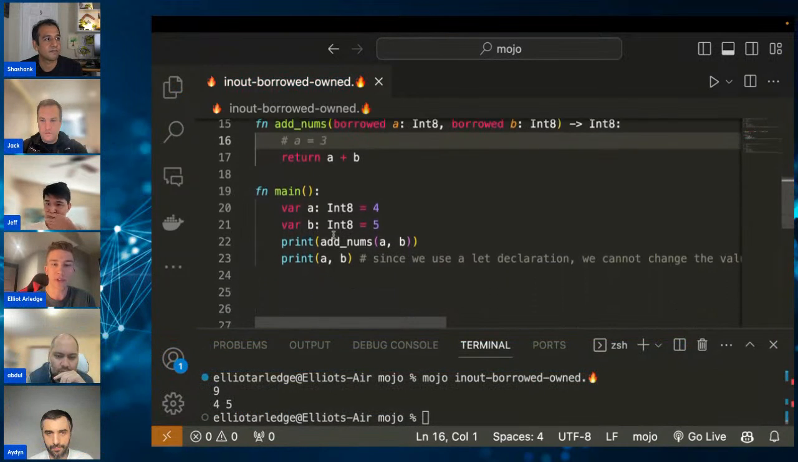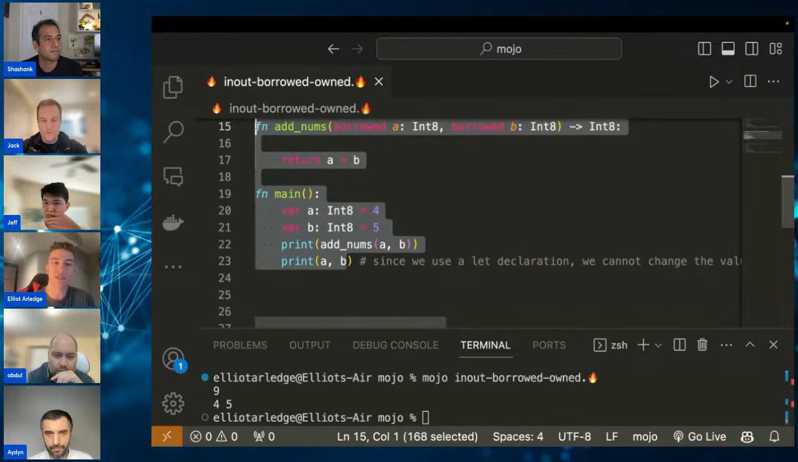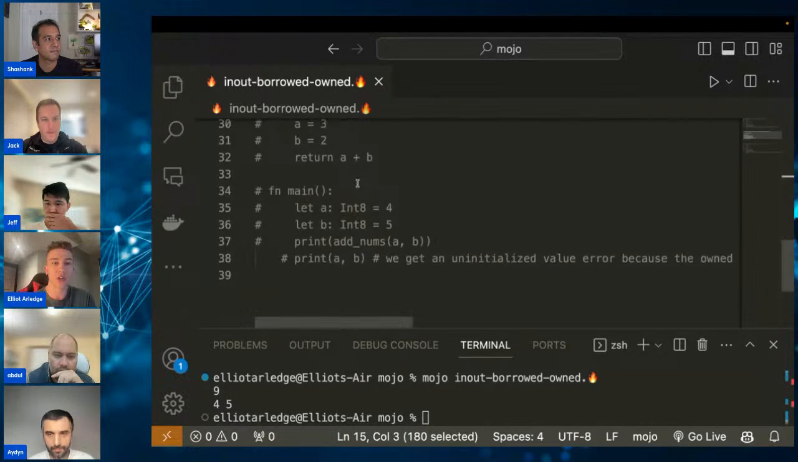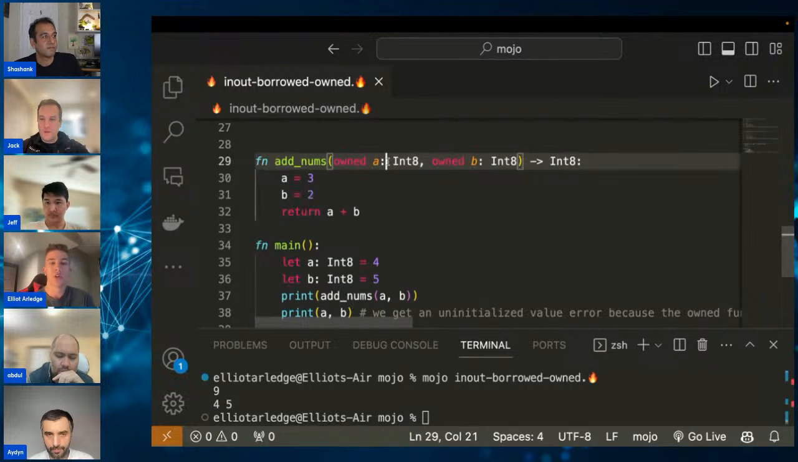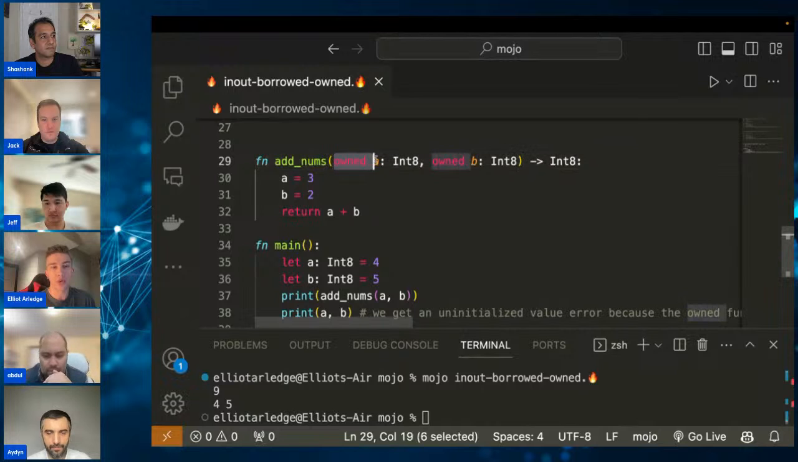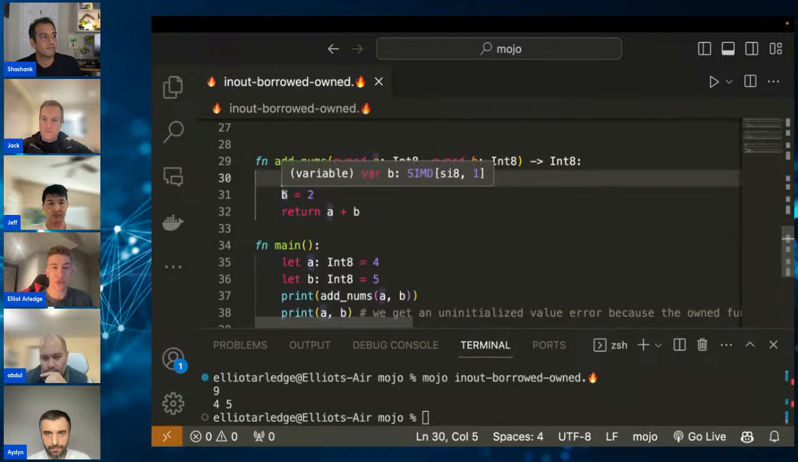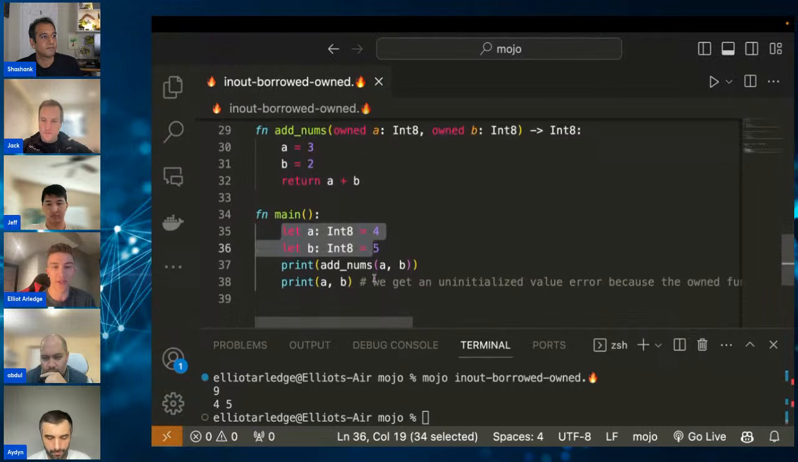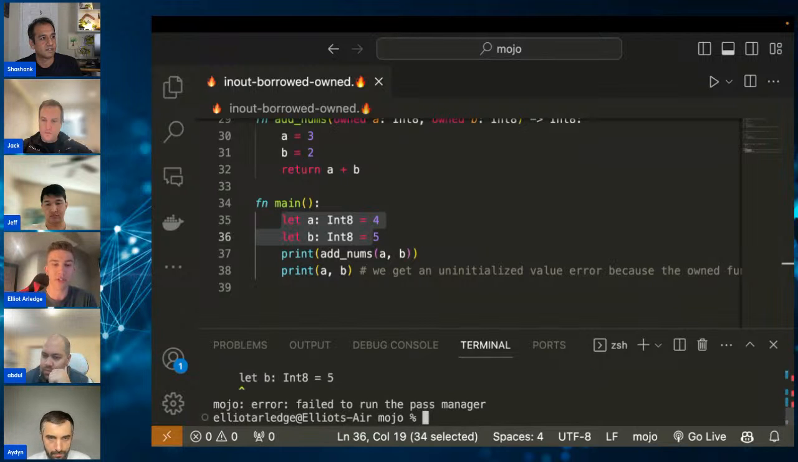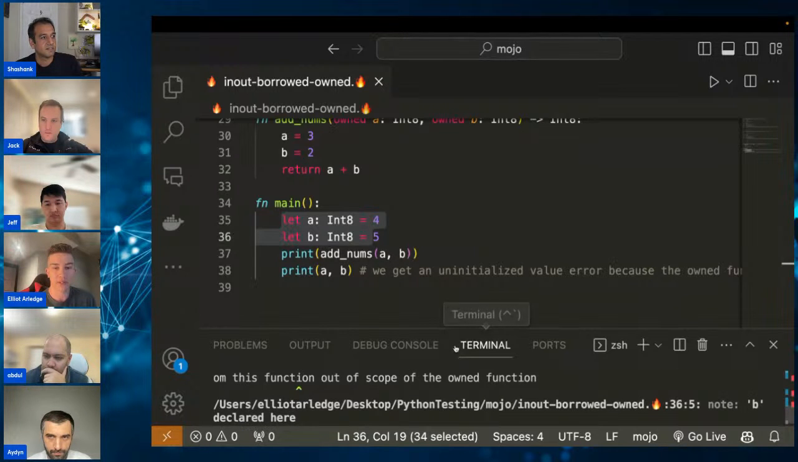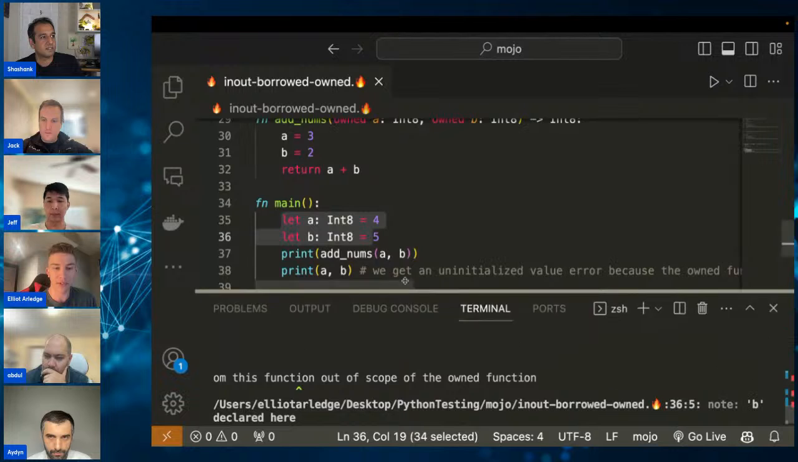And so last but not least, let's jump down to owned. And owned is an interesting one. So with owned, when you pass an owned to this add nums function, essentially what's happening is this function now owns these variables. So it has it to itself, and this function no longer does. So let me just help you guys visualize this. If we run this, I'll just extend the terminal out here.